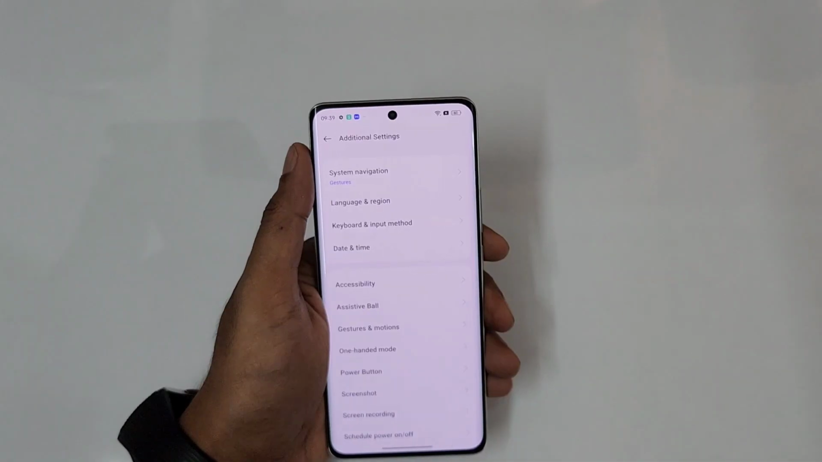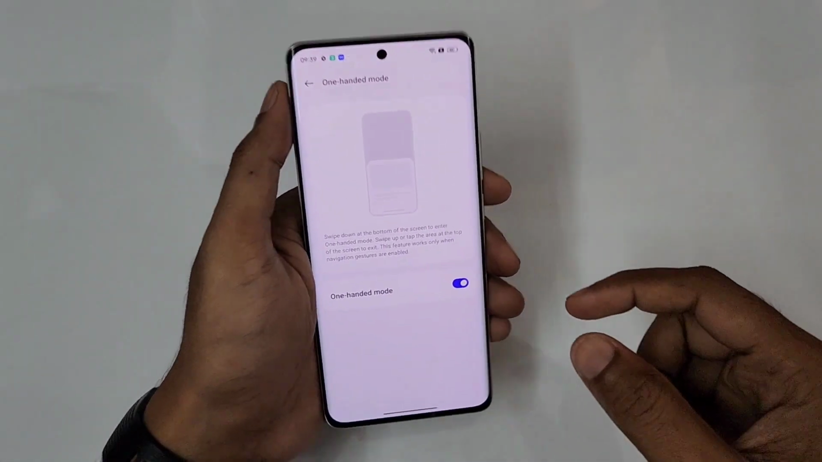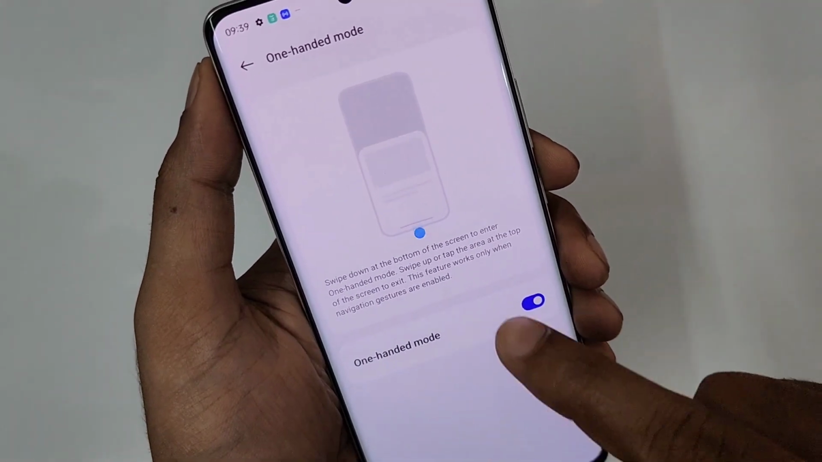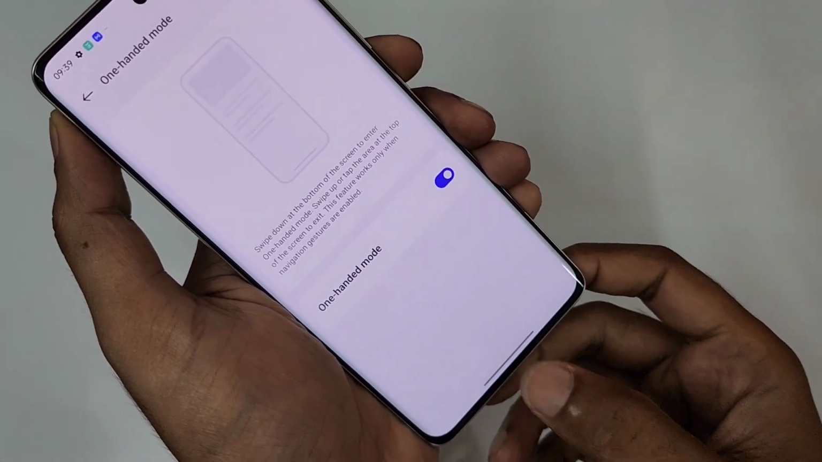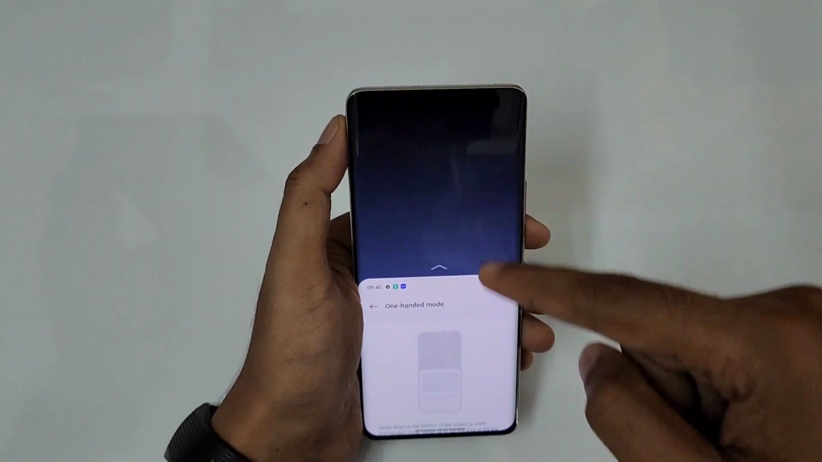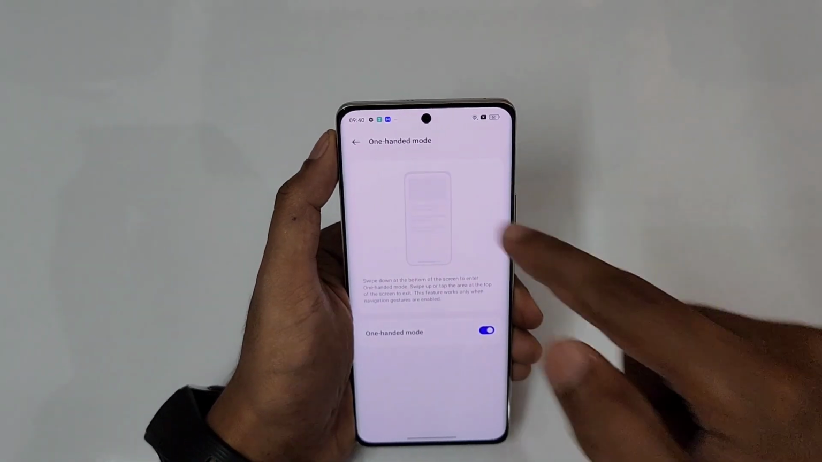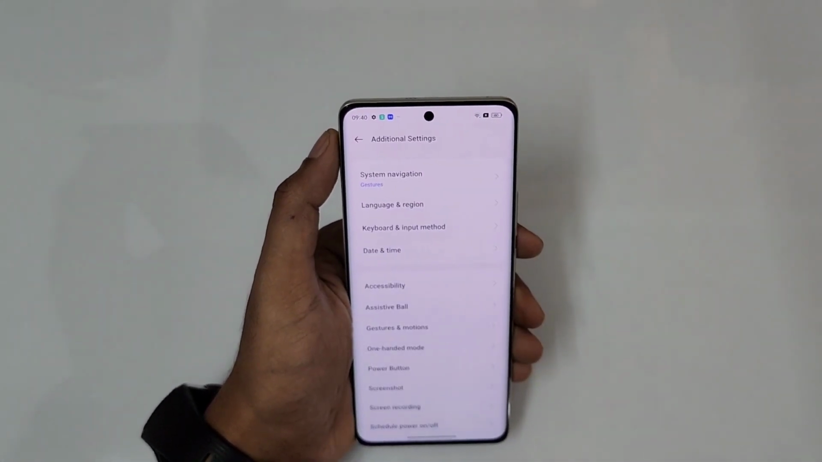Okay, so guys, next is the one-handed mode. You can see this would be enabled only when the navigation gestures are enabled. So you can just make a small swipe down on the gesture guide bar like this, and instantly you can see it's in the one-handed mode, and you can just tap over here to go back to the normal screen. Okay, so that is it regarding the one-handed mode.